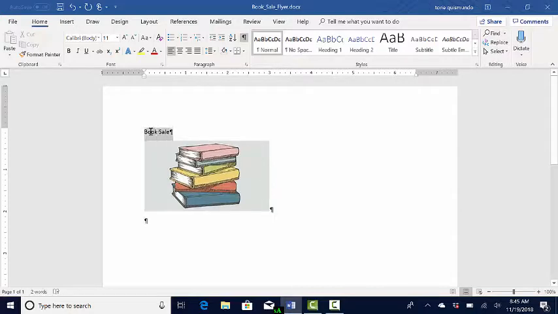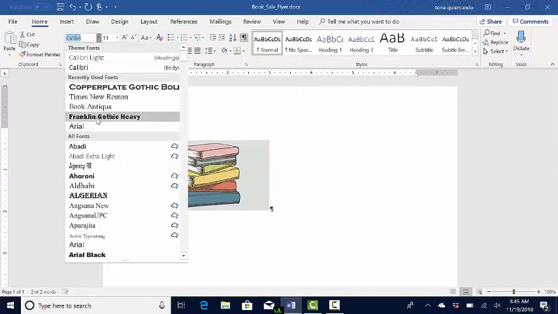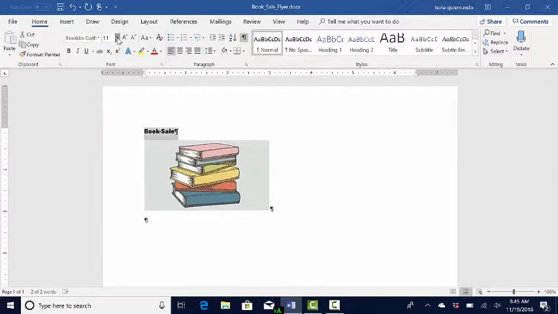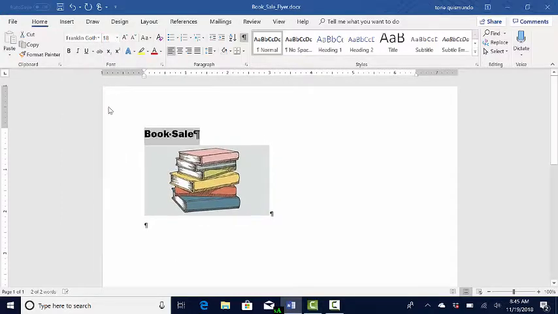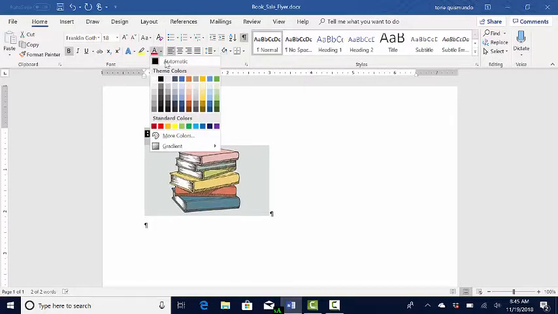Okay, I've got the words book sale up here, and I would like to format that. In order to format it properly, I'd want to use my buttons that are available to me in the font grouping. I can change my font style. I can change my font size. I can bold, italicize, or underline. Use the strike through. I've got a lot of options up here if I wanted to. I can change my font color by using the font color button.